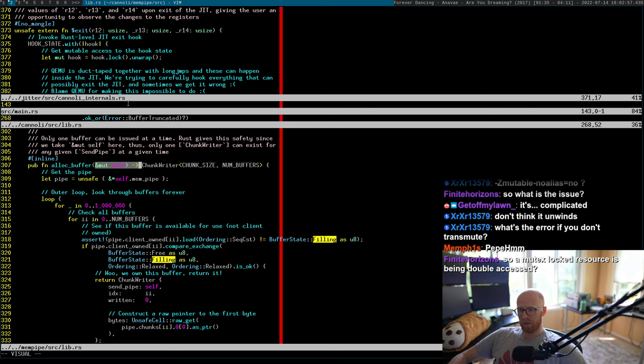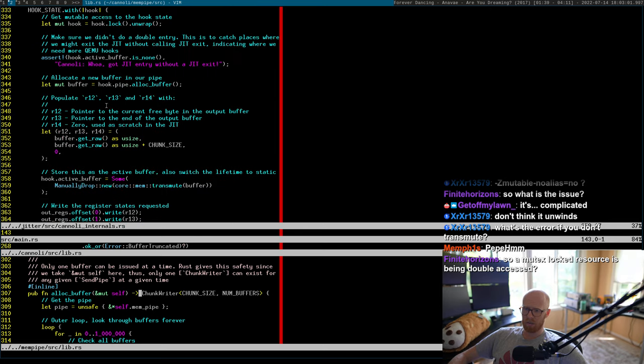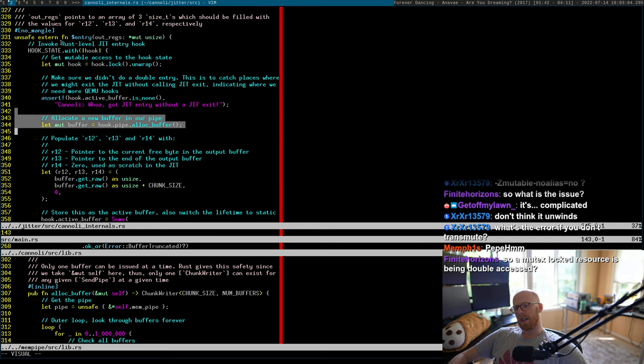And this is a mut self. And the only way you can call a mut self is if you have the lock held, which is only done here. And to do that, you need the lock held. So we're calling a function with the lock held twice.